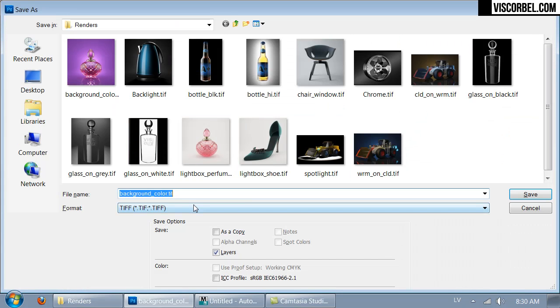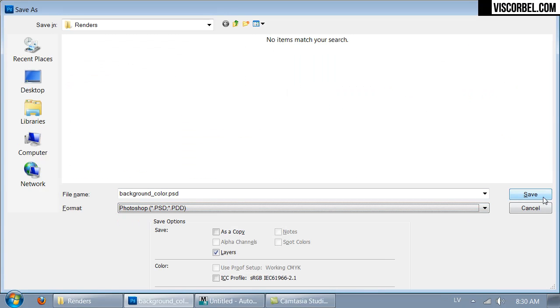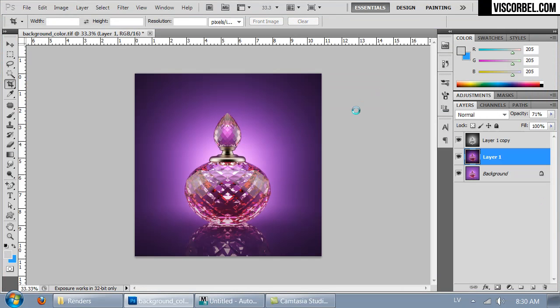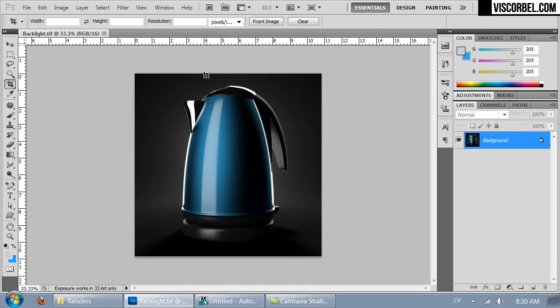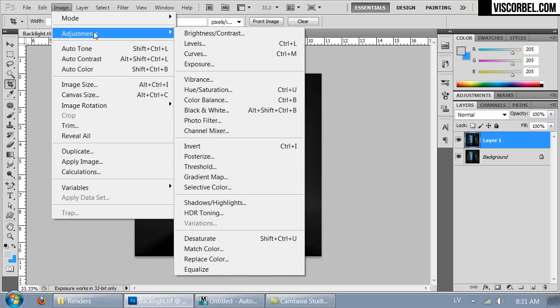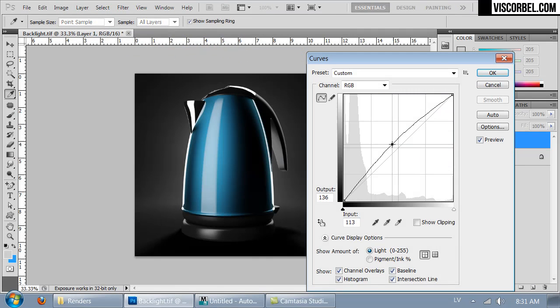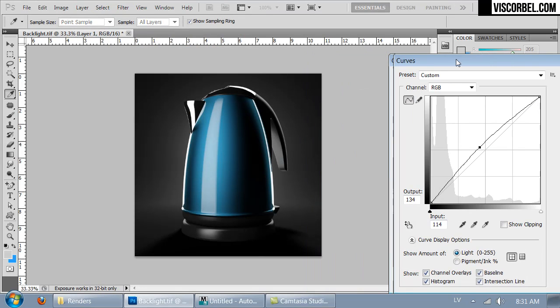Okay, we are ready to save it as a PSD file and move on to the next image. Okay, let's take this teapot. I think it's almost ready. Okay, so first I'm going to try some curves adjustments just to brighten it a bit.